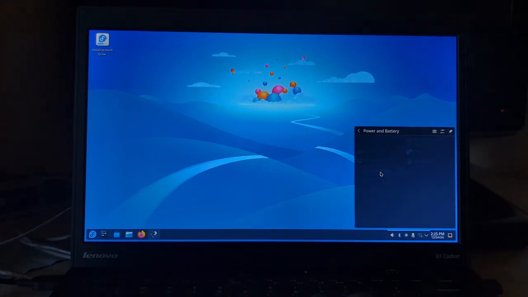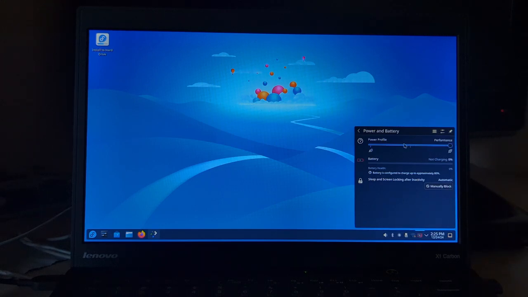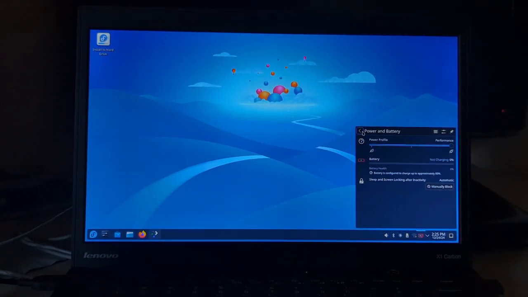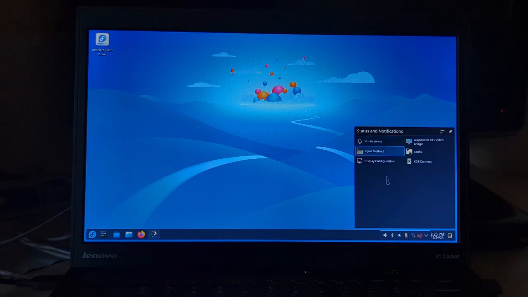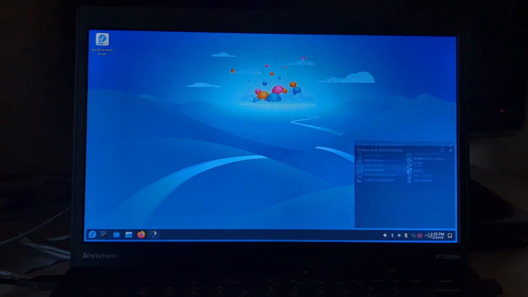Input methods, notifications, power and batteries. I'm gonna go to performance mode because this computer actually is missing a battery or it needs a battery replacement. So the charger is powering it directly. It's connected through an AC power supply. So we don't really worry about battery life. Just going for performance.